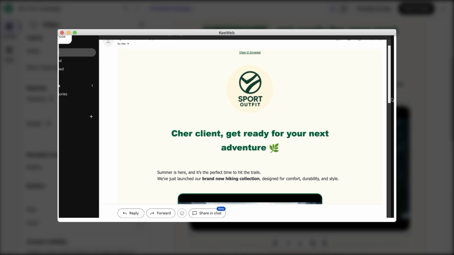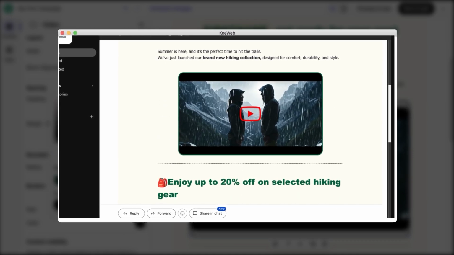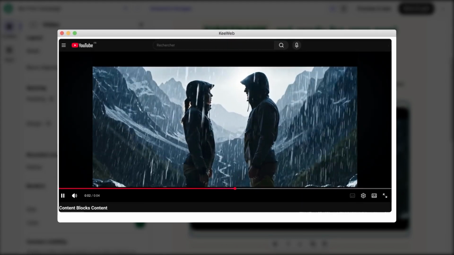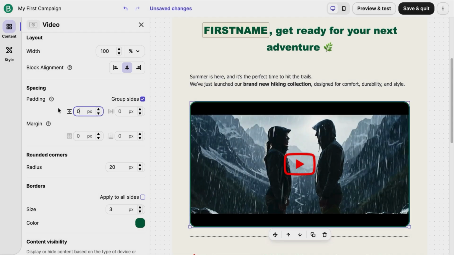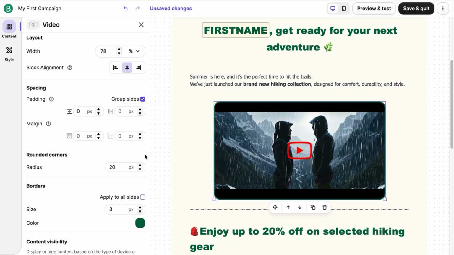One key thing to know: emails don't actually play videos online. Instead, Brevo displays a thumbnail with a play button overlay. When a recipient clicks it, they're taken to the video in their browser. Think of it less like embedding a video and more like adding a compelling, clickable visual.